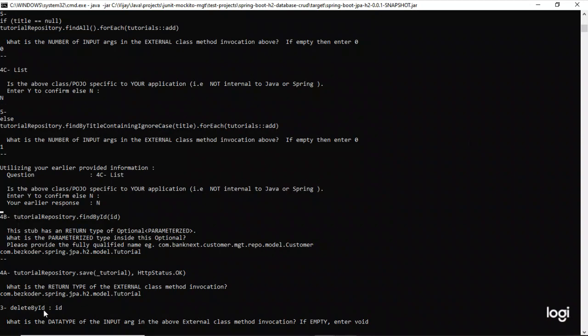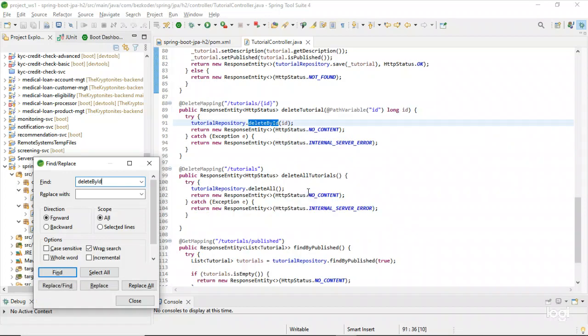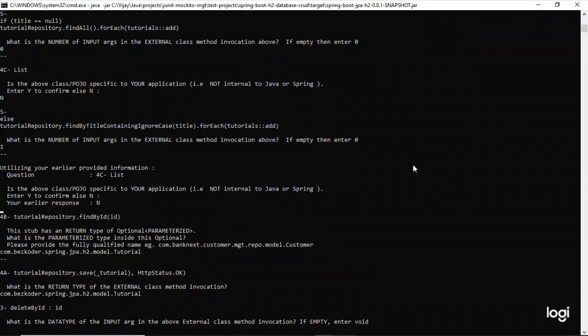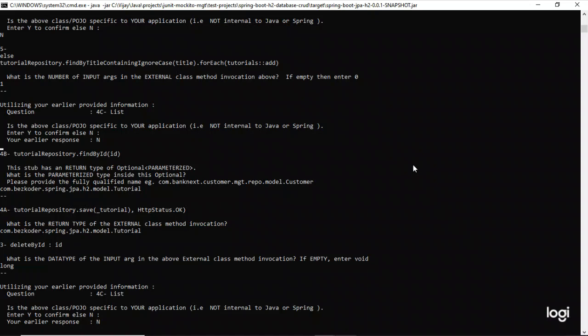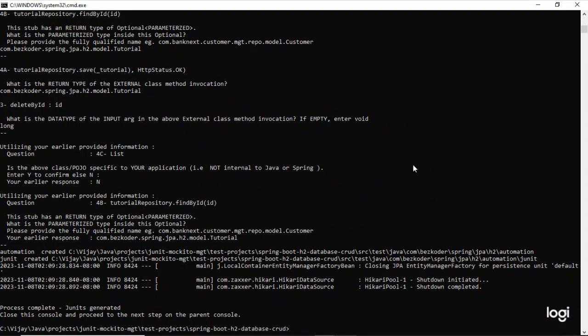Delete by ID. Okay, what is in delete by ID? What is the data type of this input argument? Delete by ID. The input argument is ID, and what is ID? ID is a long. It needs a data type of that, so we will give it long. Okay, another question. It is interpreted from your previous answer. Info. Okay, that's it. It's all done.